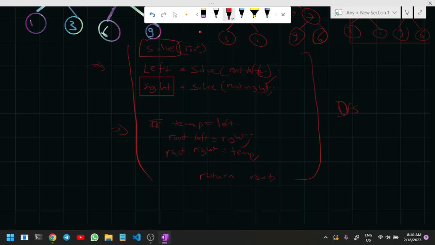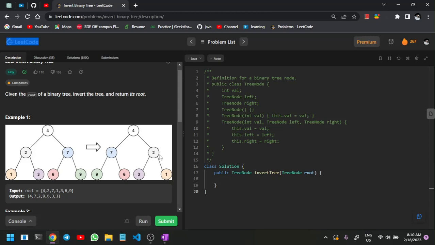I hope you understood what I'm trying to say. Now I'm just going to code this approach. So this is the problem on Leetcode. I'm even going to provide the link in the description box.